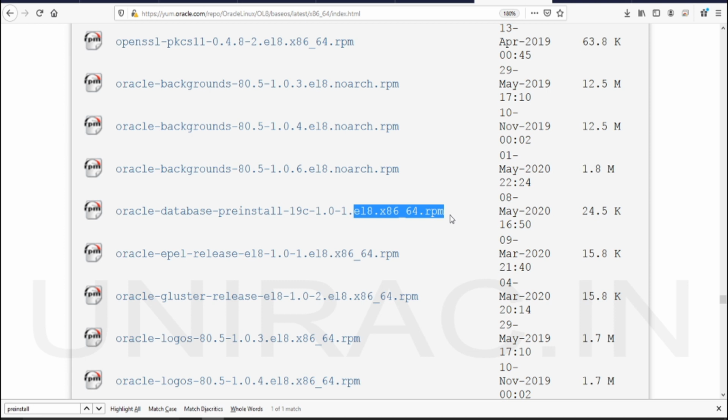If you install these RPMs, the prerequisite pre-installation packages will be downloaded and installed by yum install as well. Or else we can download this RPM manually and install it.